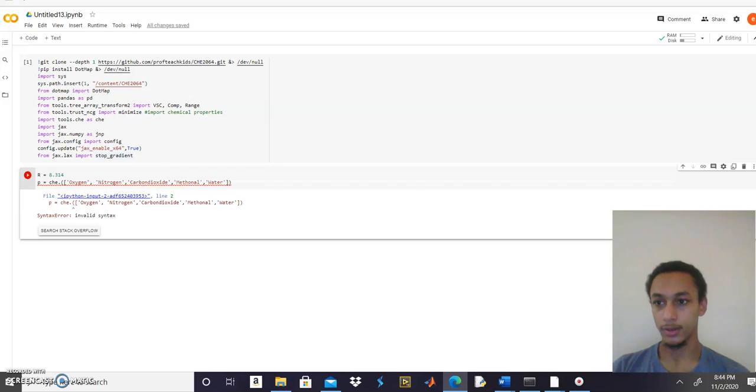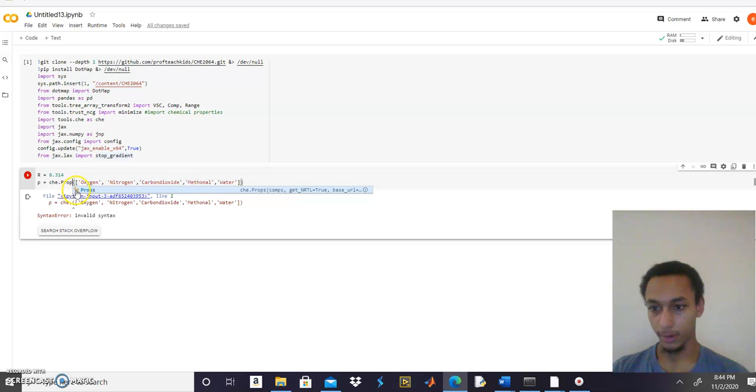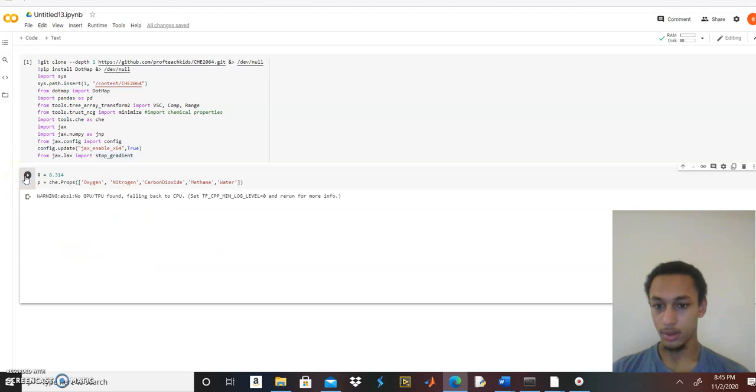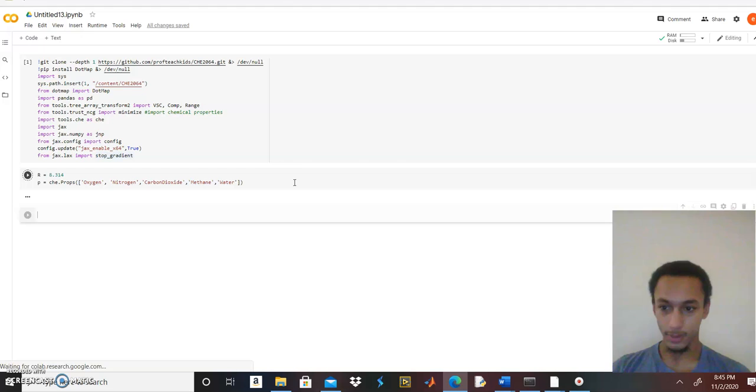And it gives me an invalid syntax. Do something here. Yep, that's the problem. Props. And yeah, carbon dioxide wasn't the right syntax. And what else is wrong? It's not methanol, it's methane. So, yep, we got what we wanted.